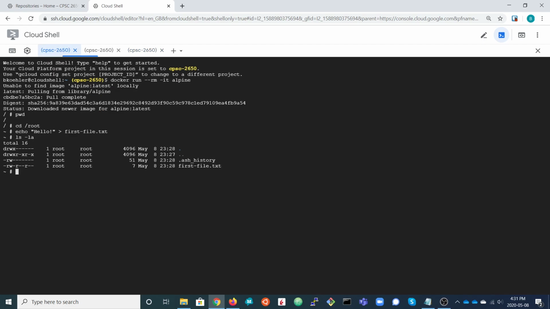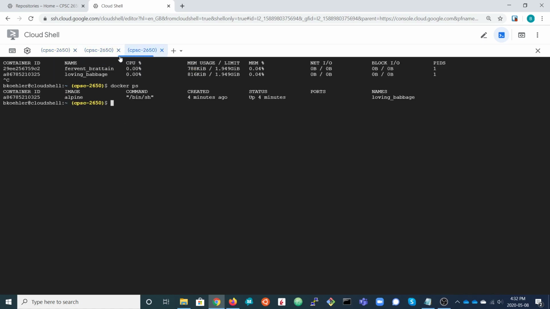And I'll go ahead and stop the first one as well. So Control D to get out of that. So now in all three terminals, I'm just back at the shell prompt on the host system. The next thing we're going to look at is working with images.